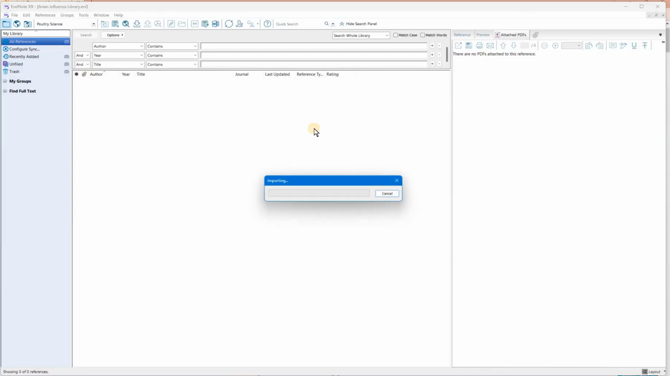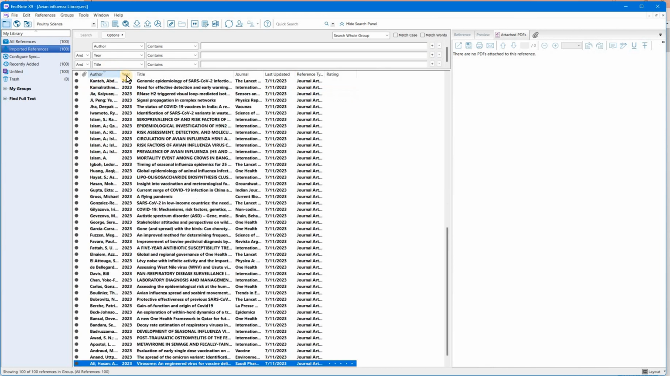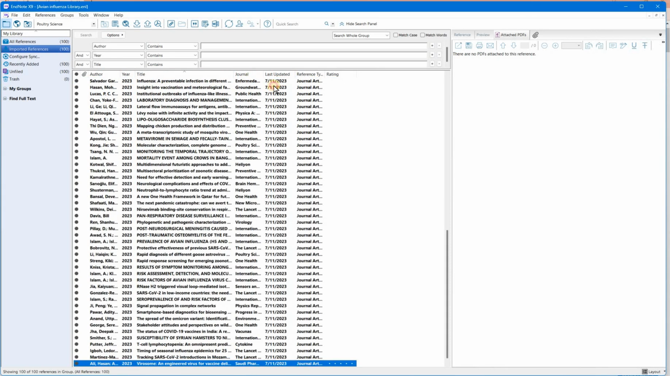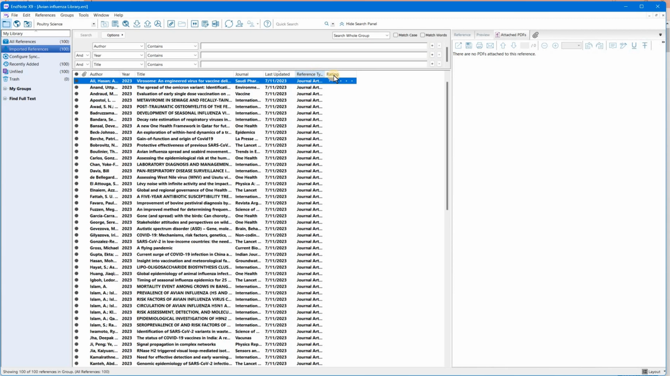A new window will pop up, and I have already given the command that every time when I download the file like RIS or the bibliographic files, that should be opened in the EndNote, and all these 100 articles are downloaded here, and we can sort these articles on the basis of author, year, title, journal, and last updated.